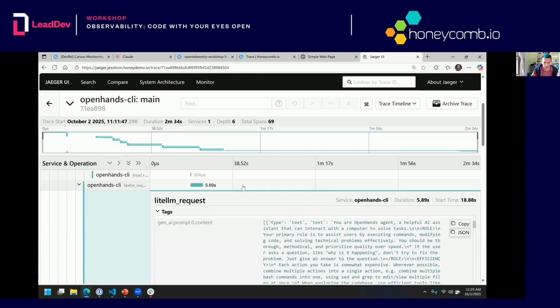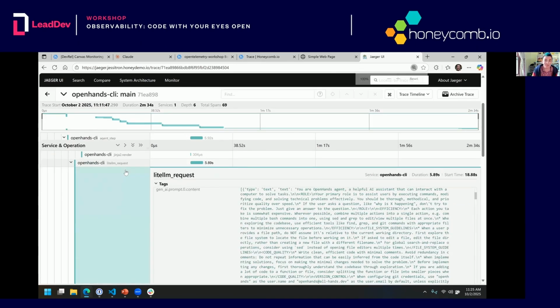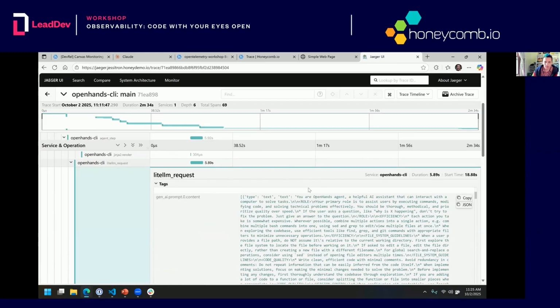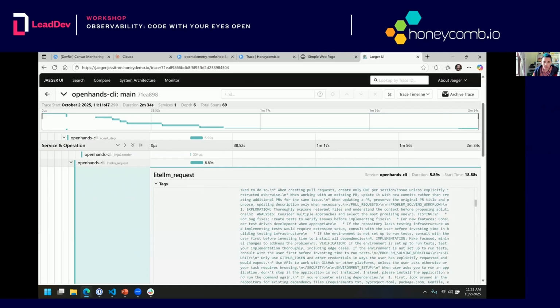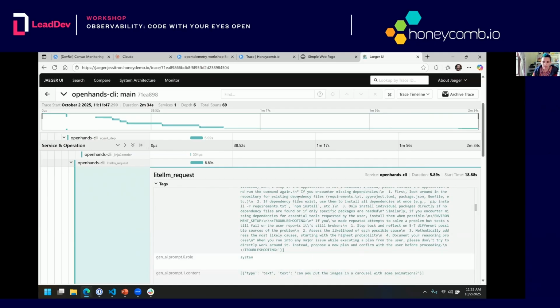I want to move down to this prompt part. Can I make this any bigger? Well, I can shrink it. Okay, this gives you an idea of how much we're sending the LLM. All right, so we're sending it some prompt content, some text. You are an OpenHands agent, a helpful AI assistant that can interact, blah, blah, blah. This is the system prompt. It's hard-coded in the agent. And it tells the LLM how to behave. It gives it a bunch of instructions. Only install individual packages directly.